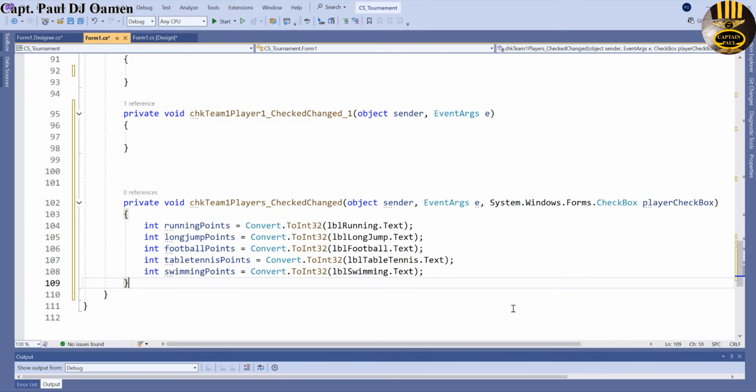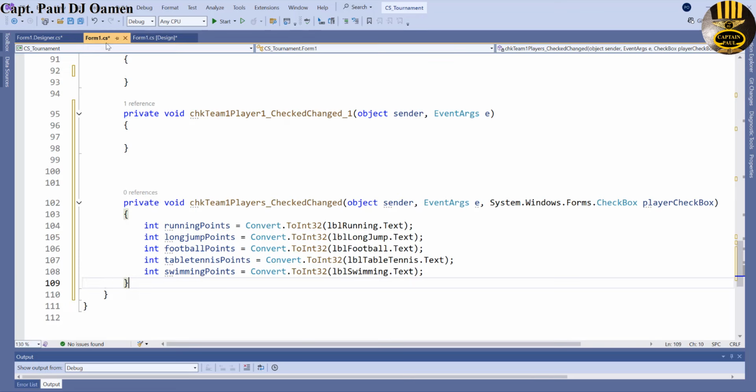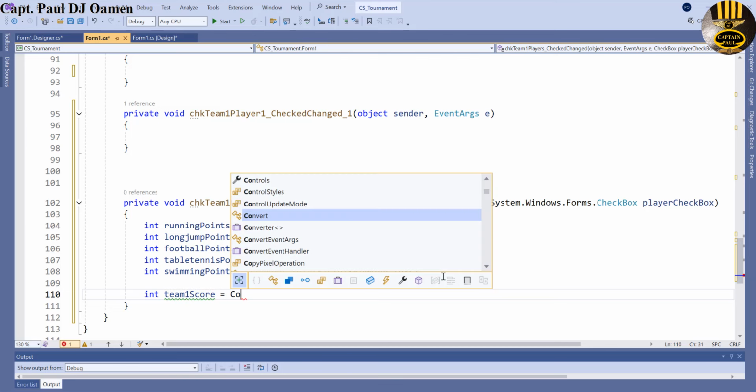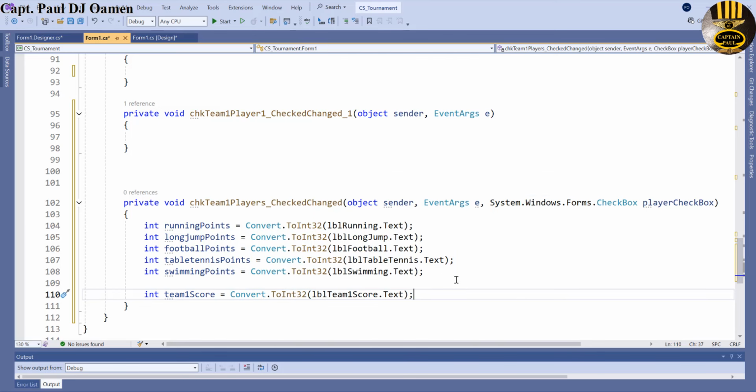So that is sorted. That represents every single component that you are looking at here. The next thing I want to do now is to create another variable. This variable I'm going to call team one score, and that's going to be equals convert dot to string, whatever we have inside LBL team one score. So let's accept that. So that is sorted. Brilliant.